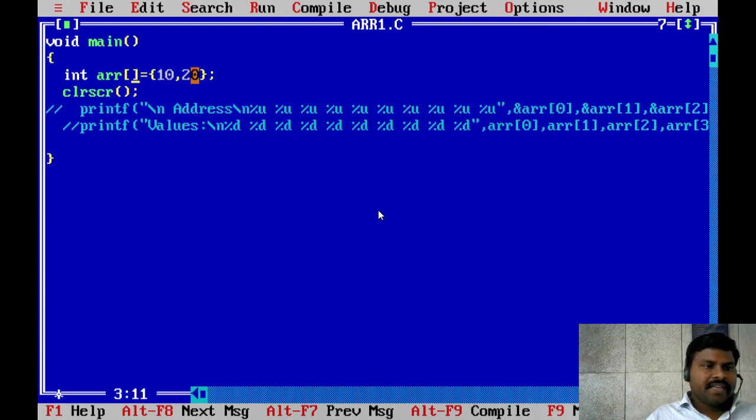So every array has some type. Which type? The same type of values. If you want, you can assign integers; mixed constants are not allowed in arrays. Okay. So this is just a declaration. How to declare an array? Every array has some addresses and some values. The array index starts from 0; if the size is n, the last element is n minus 1.